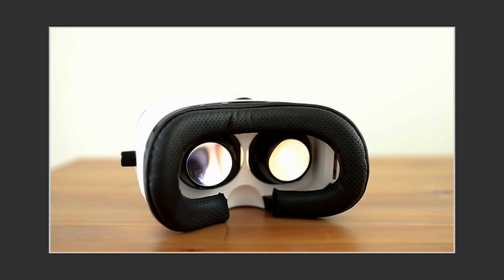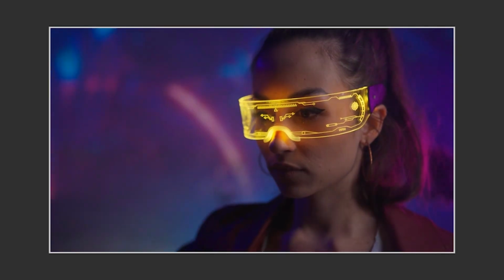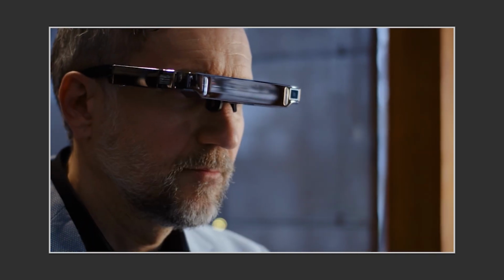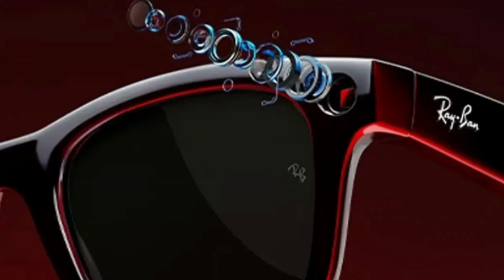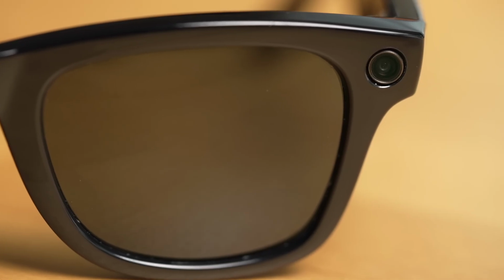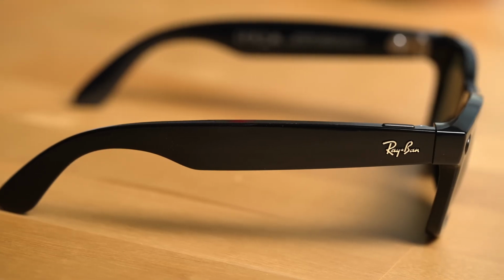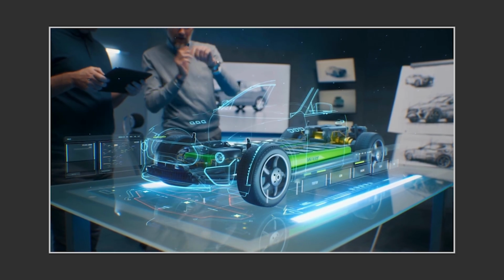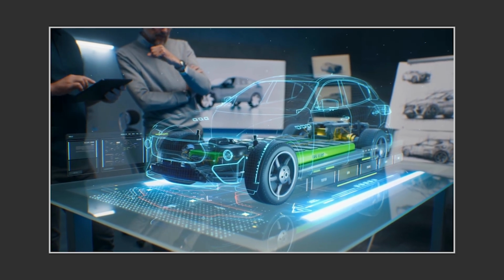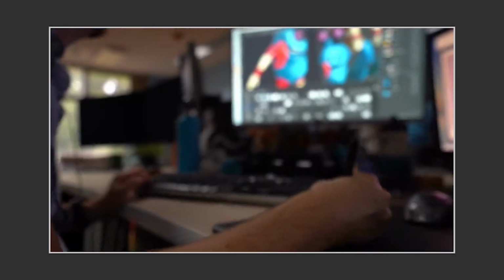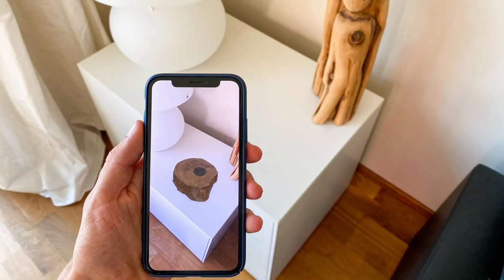In head-mounted AR, the user wears a device and views digital content through lenses positioned in front of the eyes. Examples include Meta Ray-Ban glasses, Microsoft HoloLens, Magic Leap, and Google Lens. The most popular right now is Ray-Ban Meta glasses. Head-mounted AR is commonly associated with specialized professional, industrial, medical, training, and enterprise applications. This course will concentrate on handheld AR.